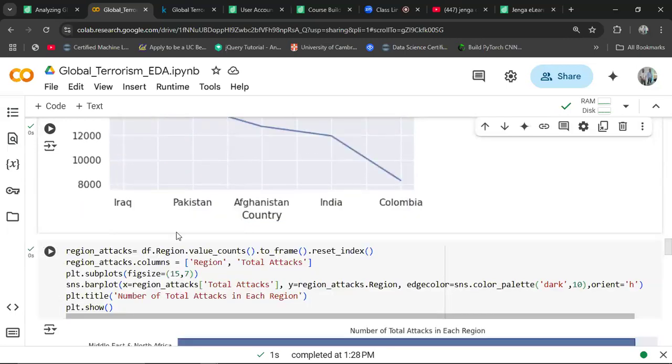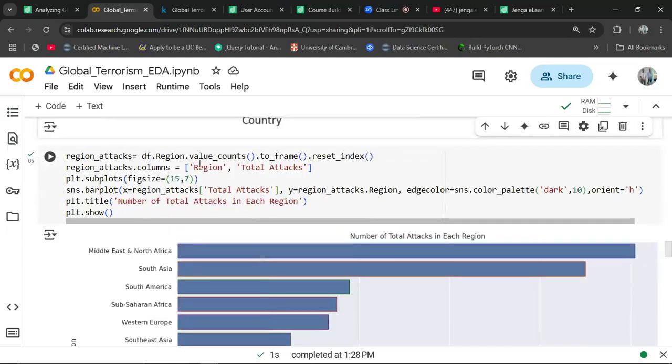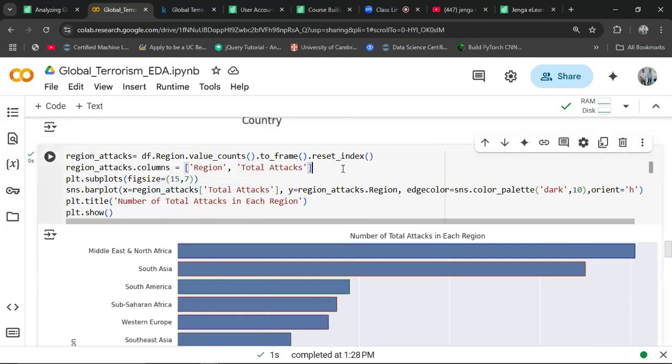Therefore, in the next analysis, we're also trying to see which region. If I'm talking about the region, I'm talking about the continent. For example, we have the region of Middle East and North Africa, South Asia, South America, and so on and so forth. So we want to compare the total number of attacks in each region.